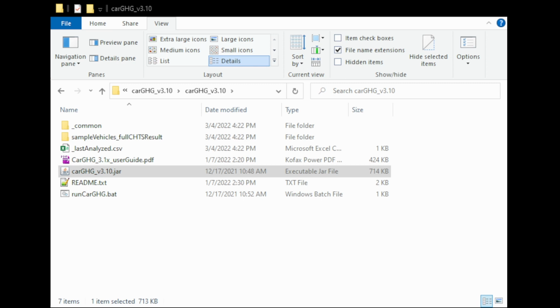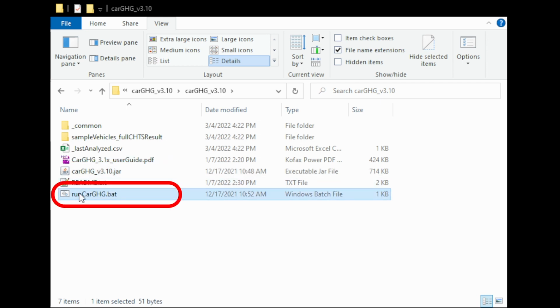For many of you, simply double-clicking on the jar file with the coffee cup Java logo will get things going. For others, double-clicking on this batch file will be the fastest way forward. Either way, if you see this window with a bunch of buttons, you are ready to use CarGHG. On your first time using CarGHG, you will just be viewing the default results, which come pre-bundled with the download.